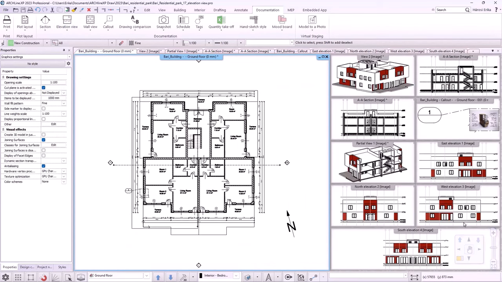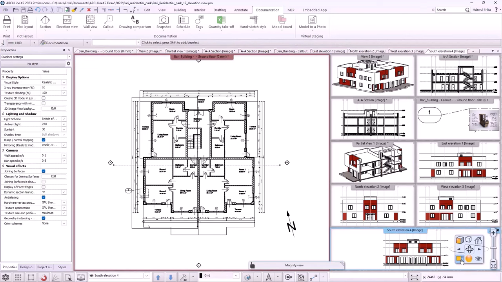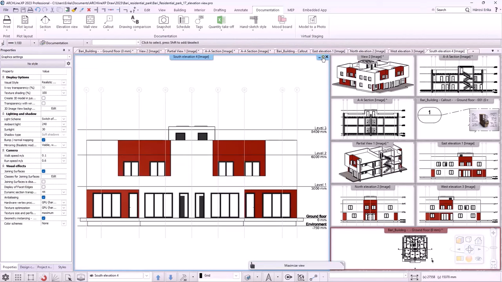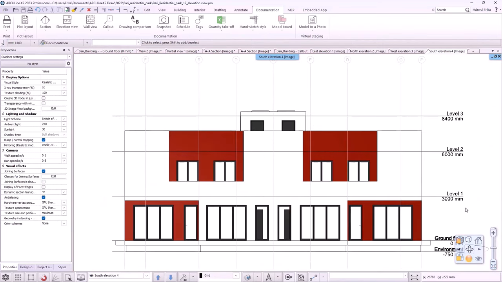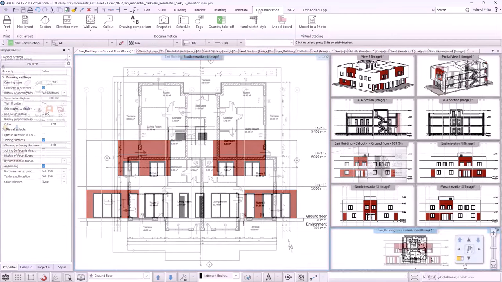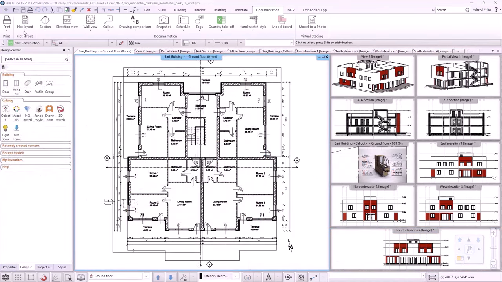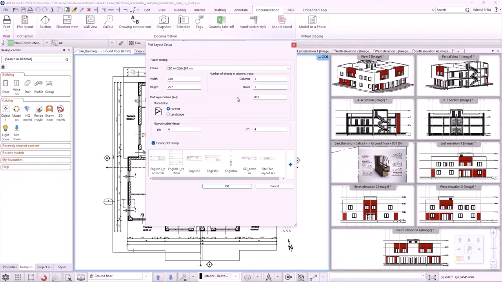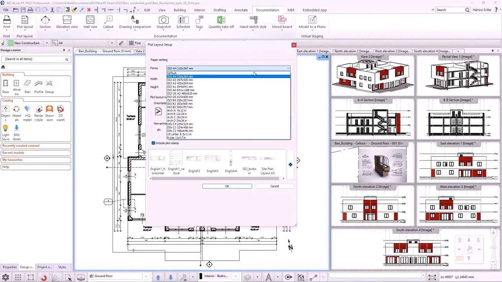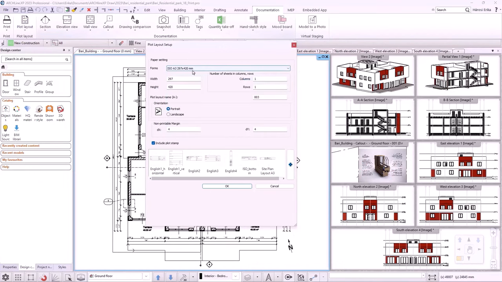Let's look at one of the views. We are done with the elevation and section views. Let's continue with the preparation of the documentation by preparing the plot layouts. First, select the size of the sheet. This should be an A3 landscape sheet.